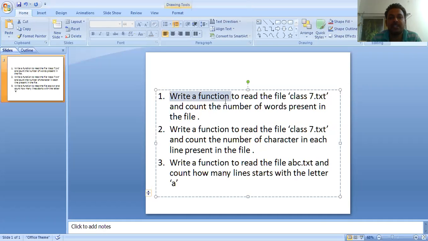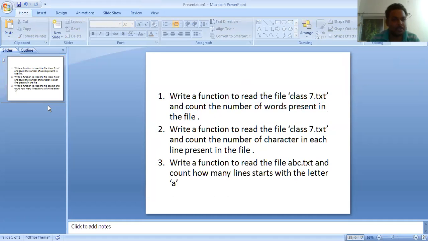The first question is saying: write a function to read the file class 7.txt, that can be any file. Right now in my system, the class 7.txt file is there, and count the number of words present in the file. String handling you have already done. I will modify this question a little bit.